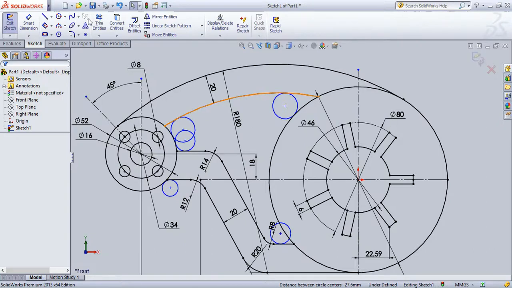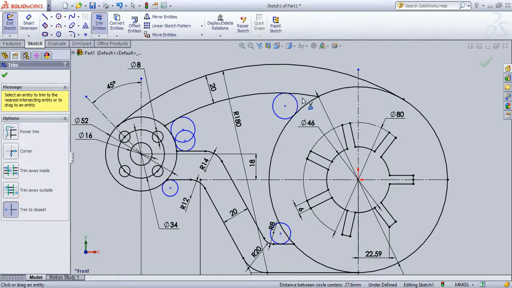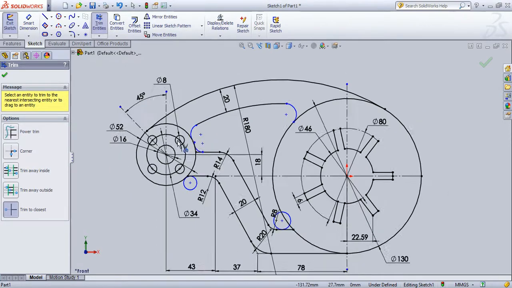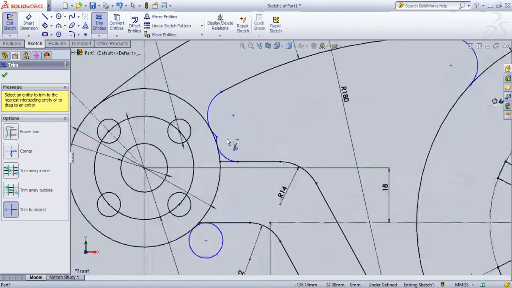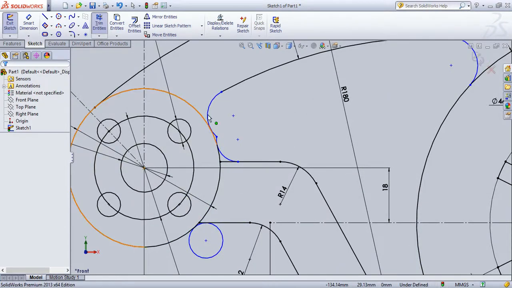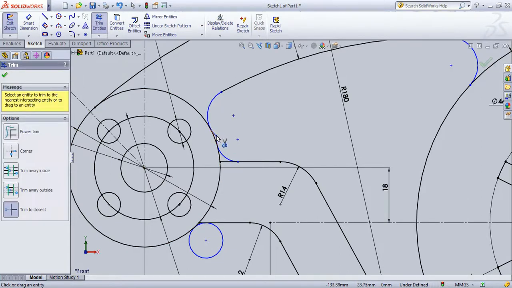After that, we just trim the necessary parts like this, this, this, this. So what I am doing is based on the figure that we have been provided by our professor. We have a reference for this that was provided to us.